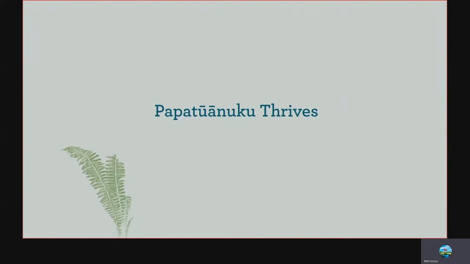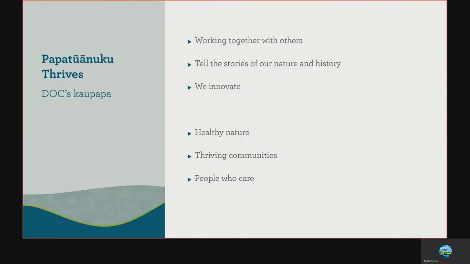The Department of Conservation has recently refreshed its COPAPA to identify what it stands for and how it sees itself. Papatuanuku Thrives. The core messages from this COPAPA are: we work with others to achieve the gains for New Zealand, we tell the stories of our nature and history, and we are innovative. And from this, we achieve healthy nature, thriving communities, and people who care. Collaboration, storytelling, and innovation. Those three really play into the Esri territory. Today, I want to illustrate three examples of how we are using the technology in the department to aim for these lofty goals.